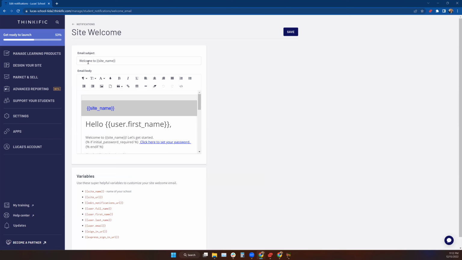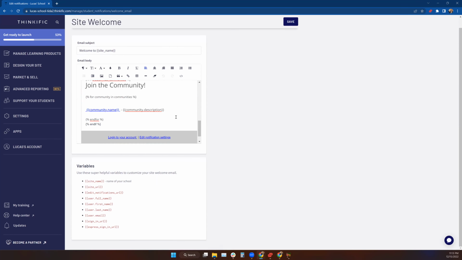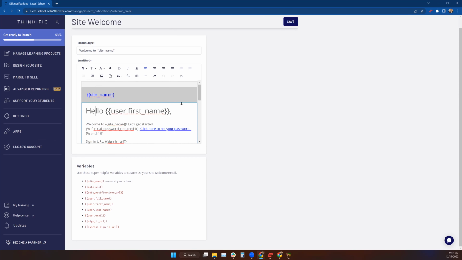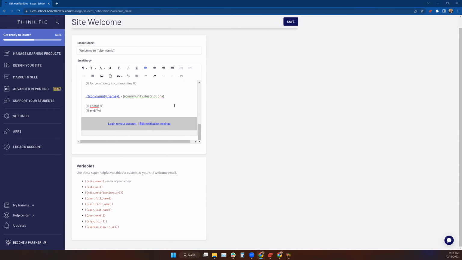And this is their stock email that goes out to everyone who opens a new account, right? Here's the subject line. Here is the body of the email. So you can change these elements of the email if you'd like, just by using the word processor functions here. I leave mine stock, I'm not too worried about it, but some people want to put their logo on here and customize a message, and that's fantastic.